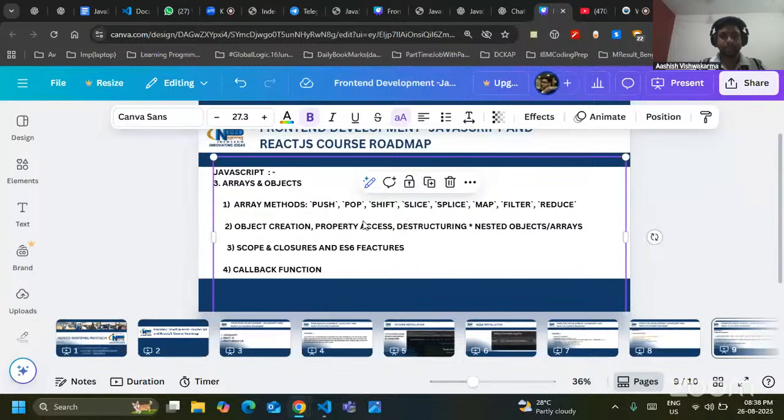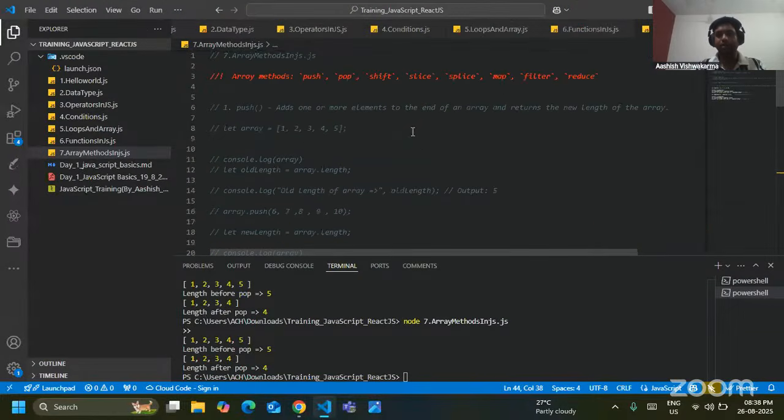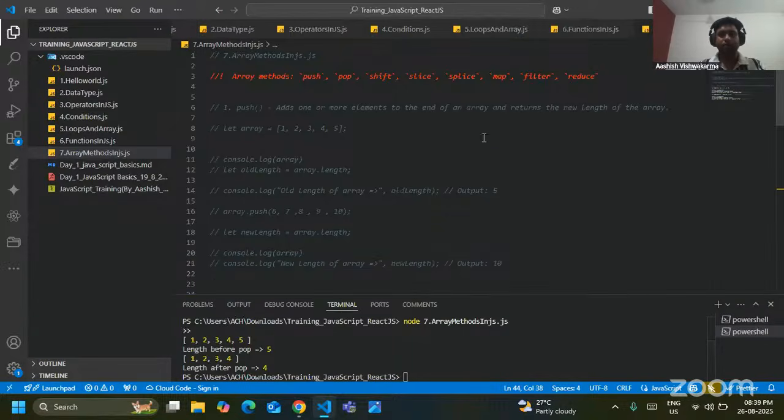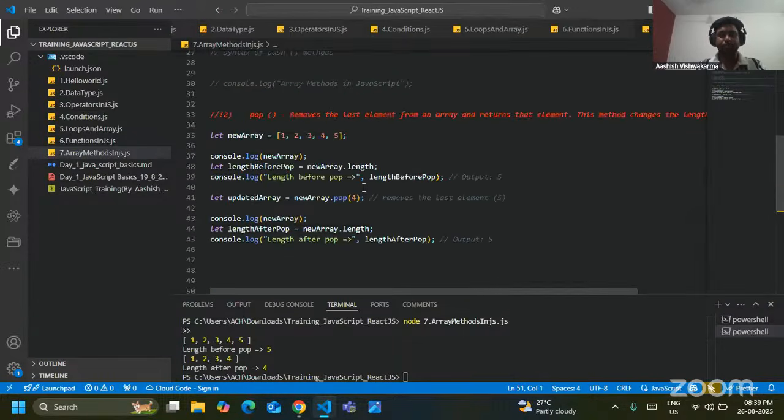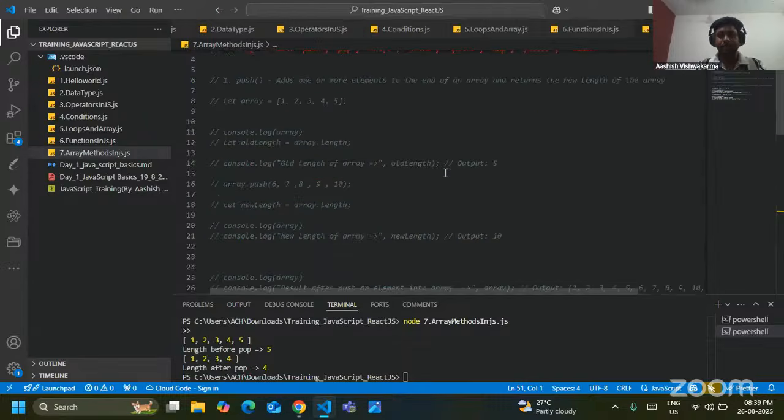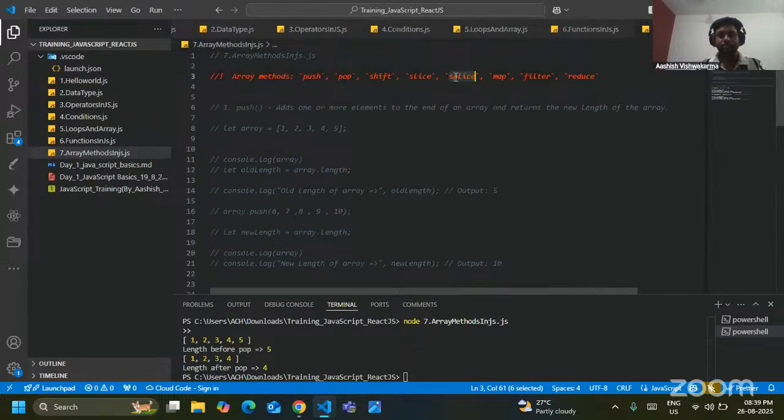So yeah, what will be the next for us? Shift, slice, splice. These three are all important, but you will get some confusion in map, filter, and reduce, because we'll have to solve many questions over there so that it will be clear for you all. So next is splice, not slice.